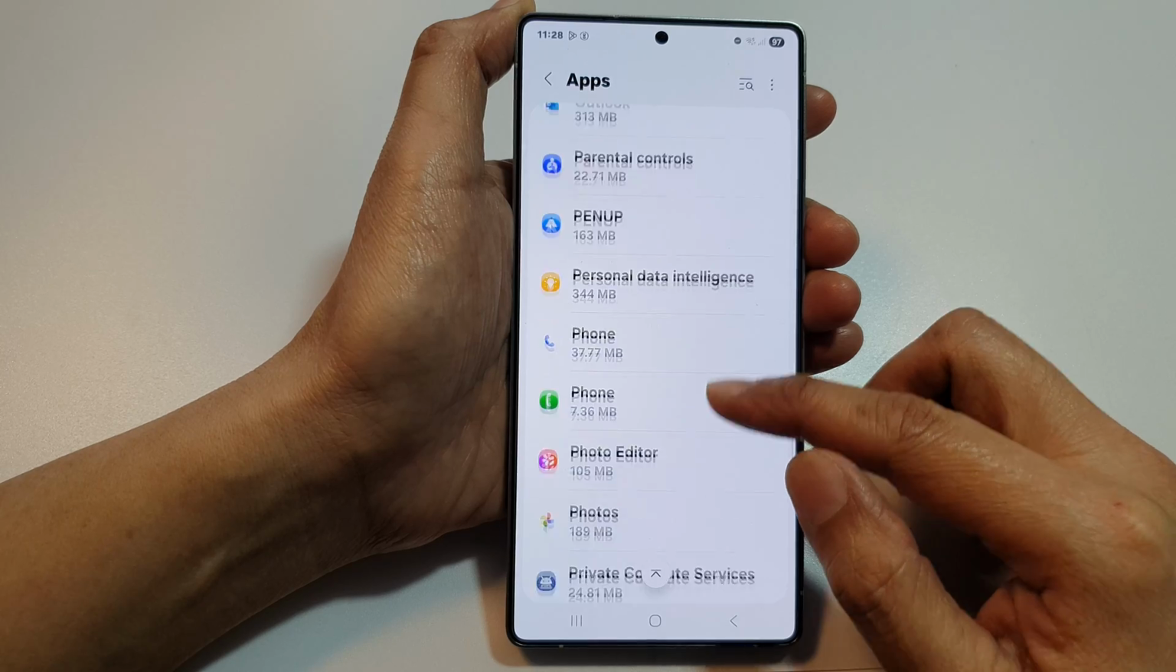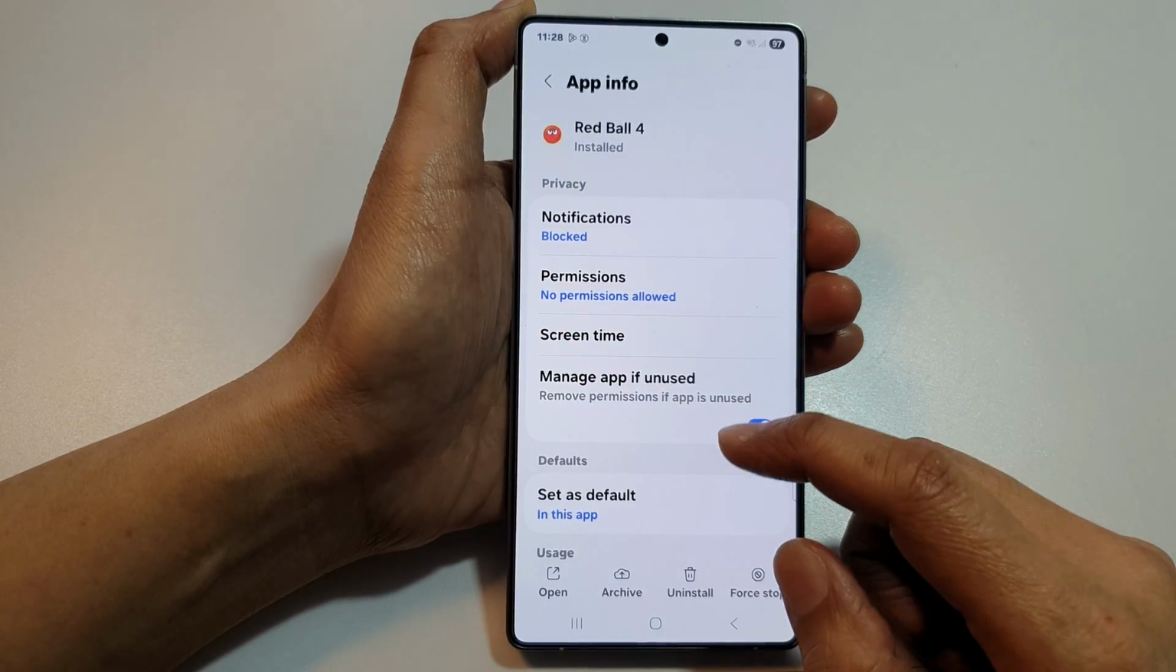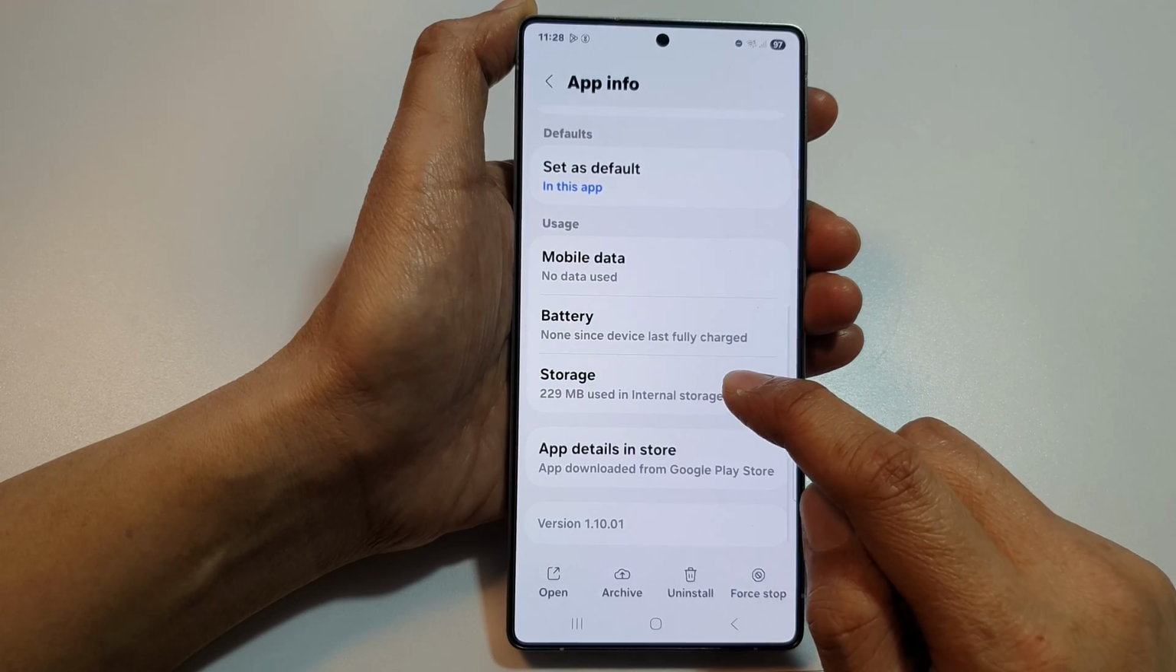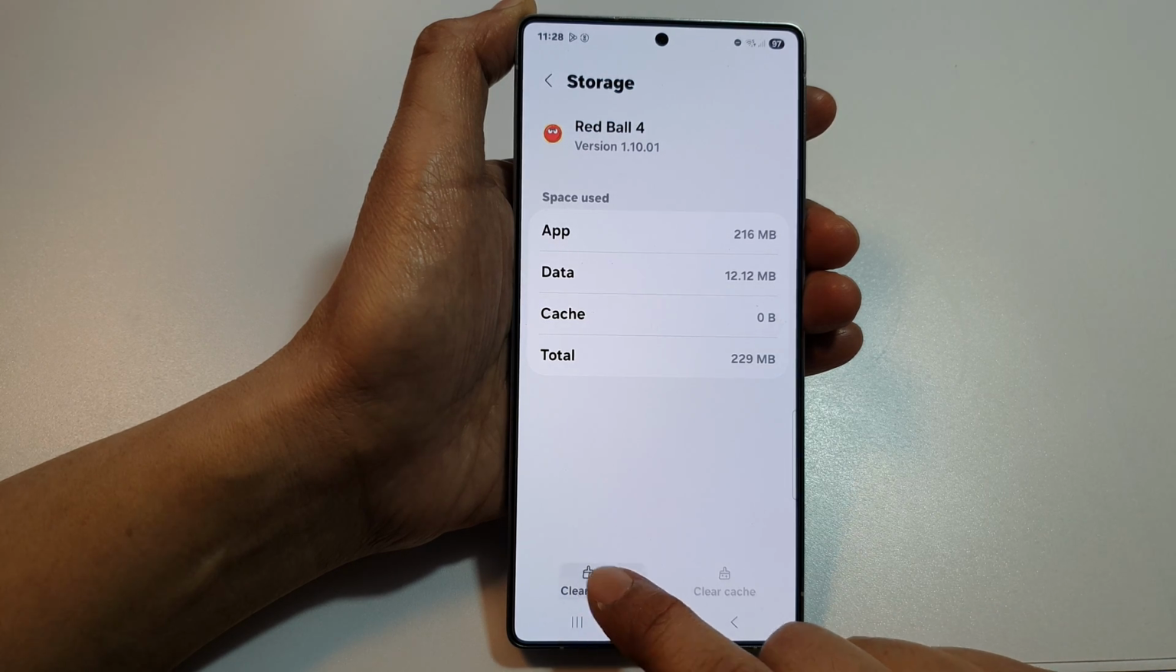So for example, I'm going to select Red Bull 4 here, and then we scroll down and tap on Storage. In here, to clear the cache, you can tap on Clear Cache. To clear the data, you can tap on Clear Data.